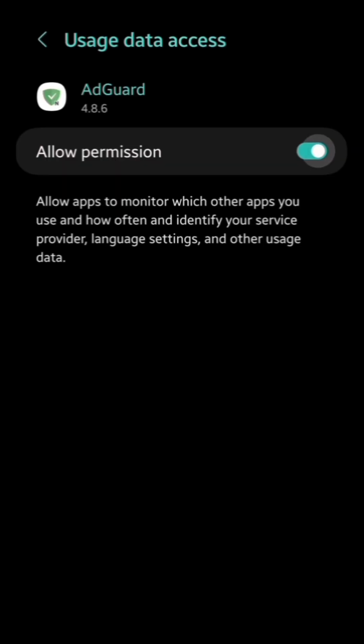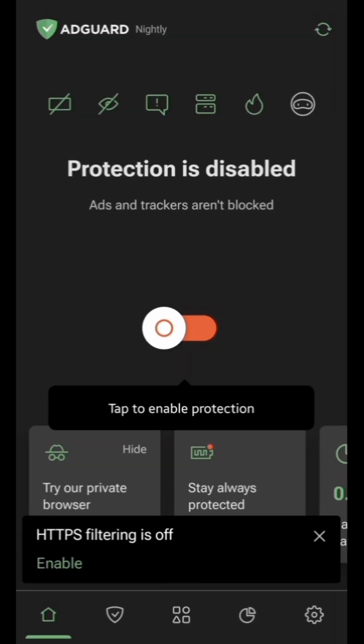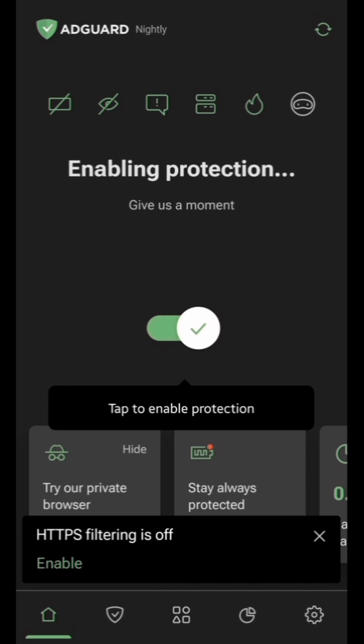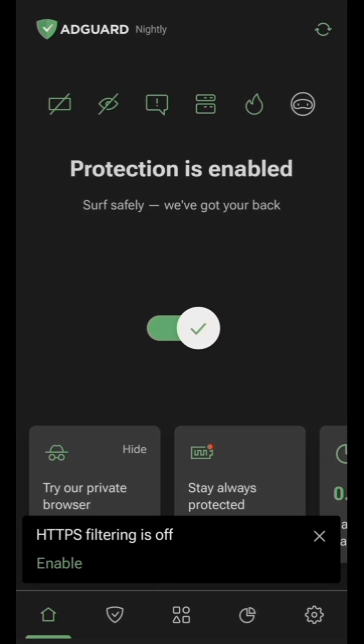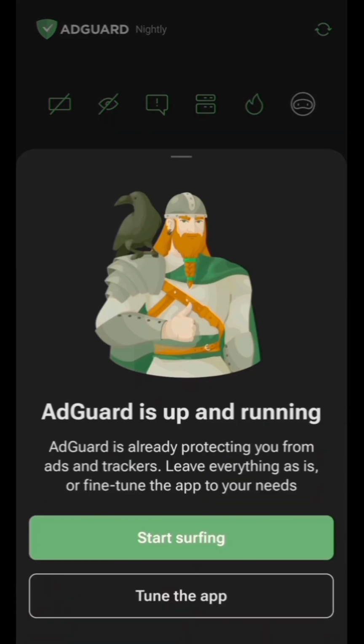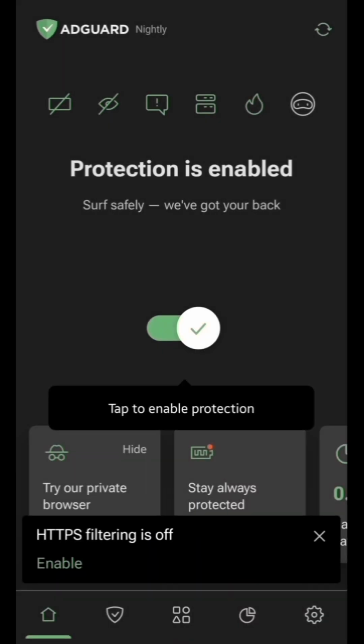Taking a few moments to complete this setup will save you from a lot of frustration in the long run, so make sure you don't skip this important step. Once you're done, you can enjoy a smoother, hassle-free experience on your mobile device.